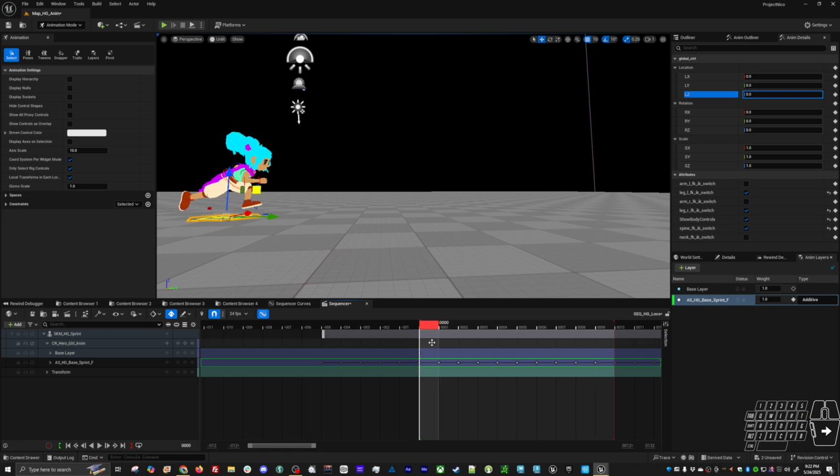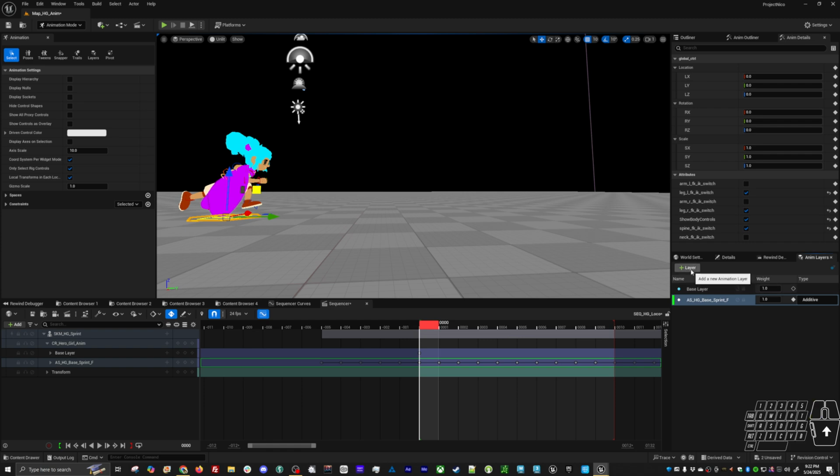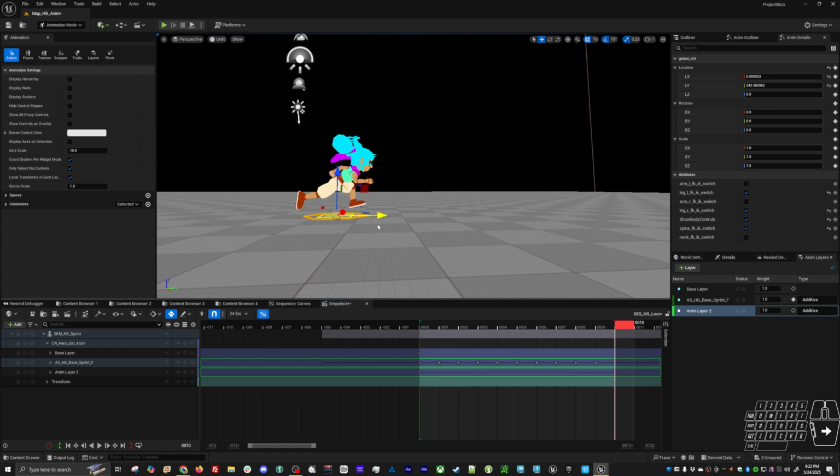Okay. So let's create a new layer. Let's try this again. Layer. Okay. We're going to set a key. Then we're going to set a key. We're going to move. Huh. What is up? I have no idea what I did. Hmm. Let me think. Let me think.